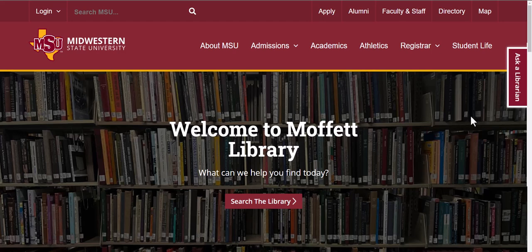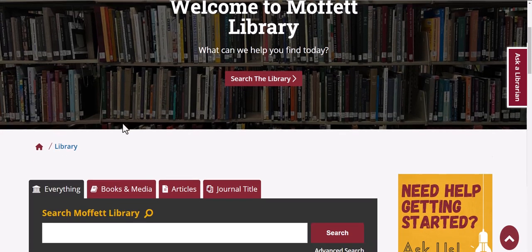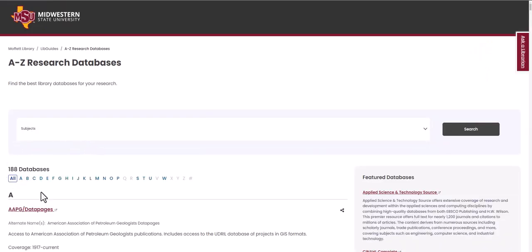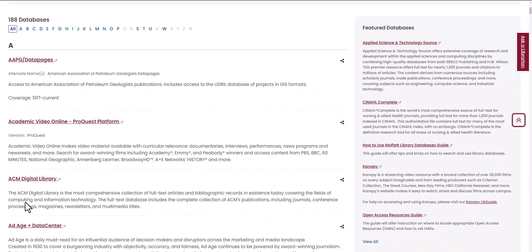Moffett Library provides access to a number of different databases. You can access them by going to Research Tools on our homepage and clicking on Research Databases. We have a lot of them, and they are listed here alphabetically.